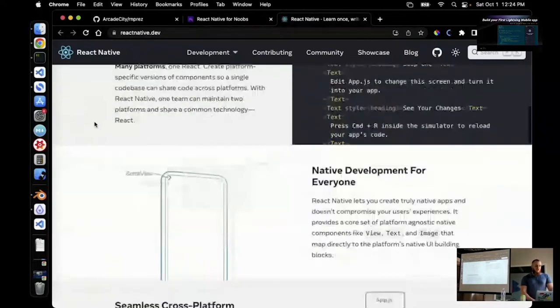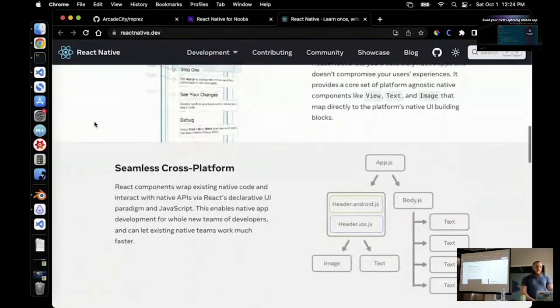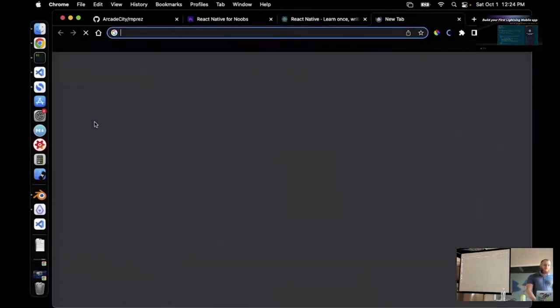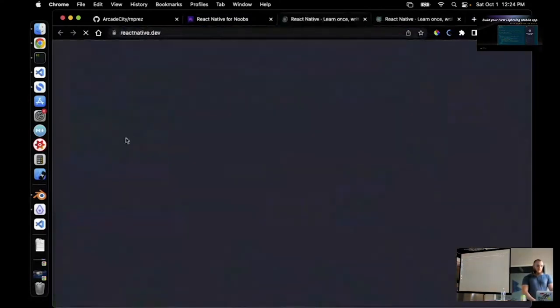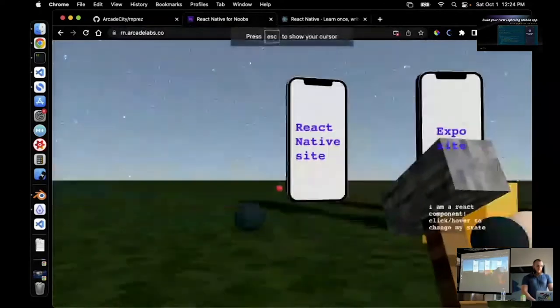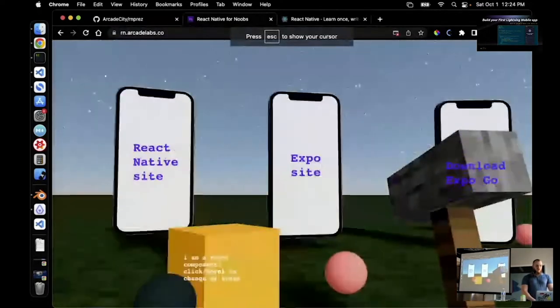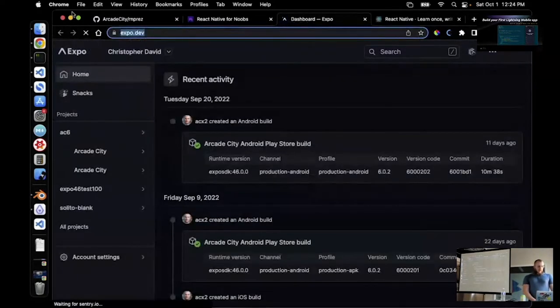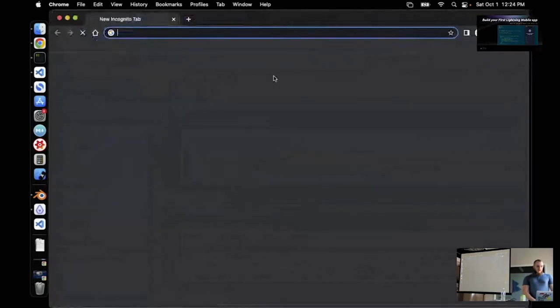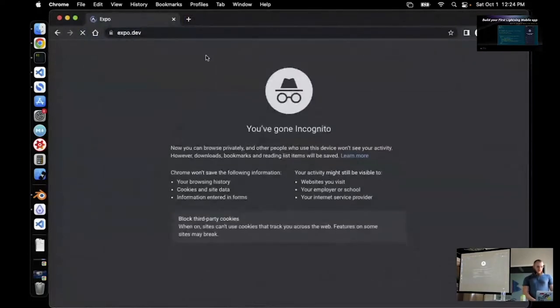The best introduction to the native tool set that you have will come from the second link here. So if you come back into the world, let me re-engage pointer lock, or you can just copy the URL, it's just expo.dev. And I'm logged into my Expo account, so I'm going to open this in an incognito web browser and just show you the landing page.